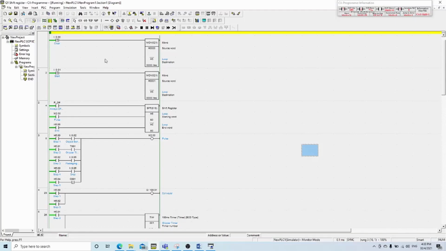This is the ladder diagram for the shift register. The clear input is to clear data in this address. When the start button is pressed, it will give data in H5 and will turn on the conveyor.